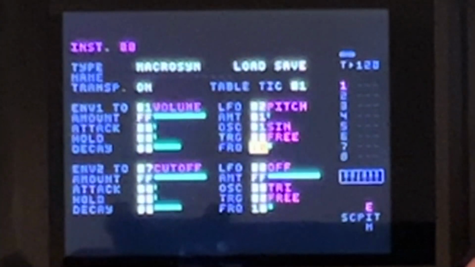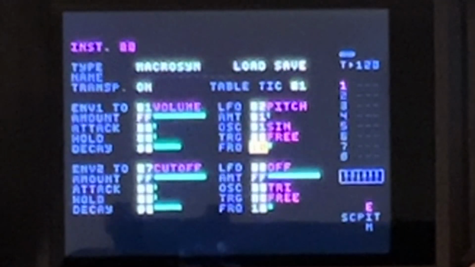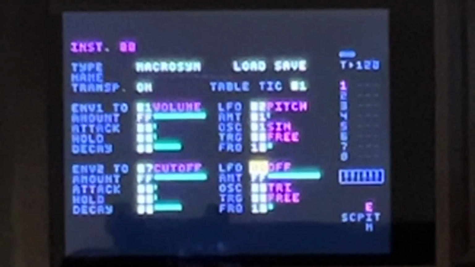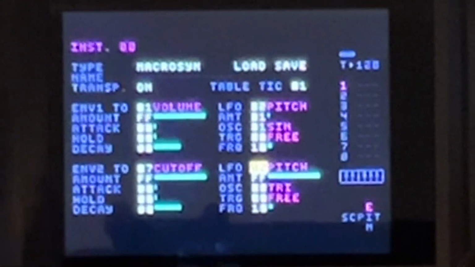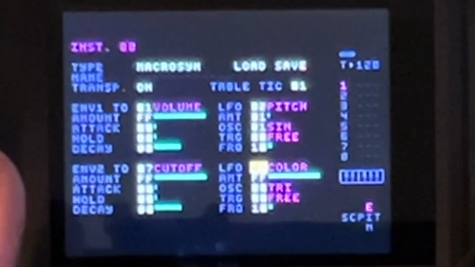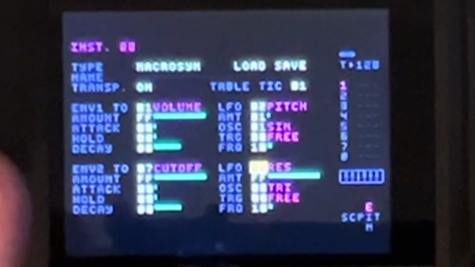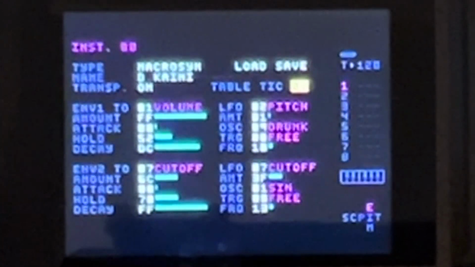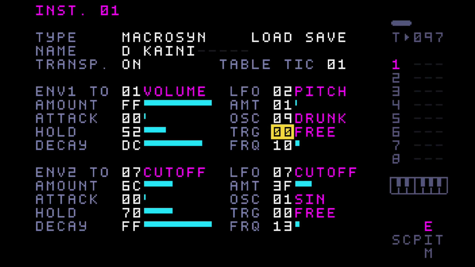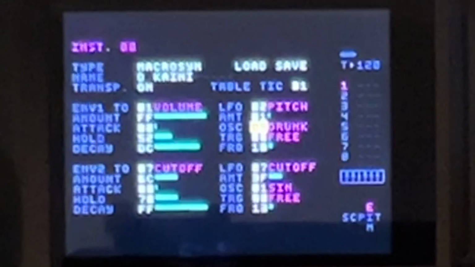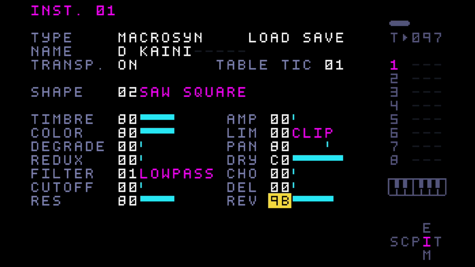Free running. Entry data is not going to re-trigger that. Leave the frequency at 10. That's pretty slow. And I want an LFO to the filter. I want it to cut off. Fast forward here. I messed around with it for a bit, and these are the settings I ended up with for the envelopes and LFOs.